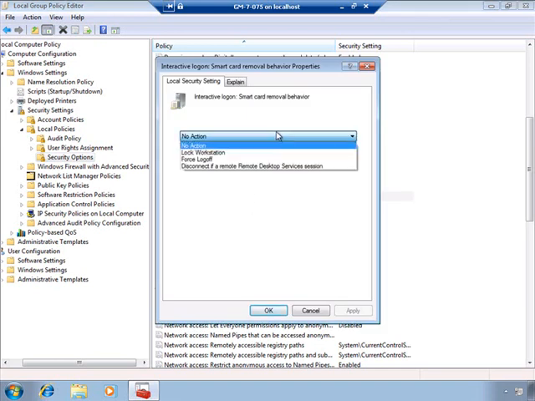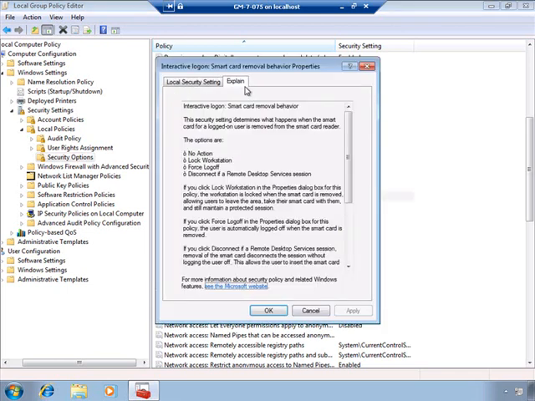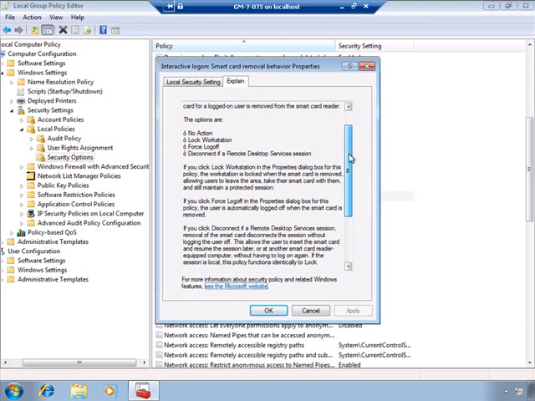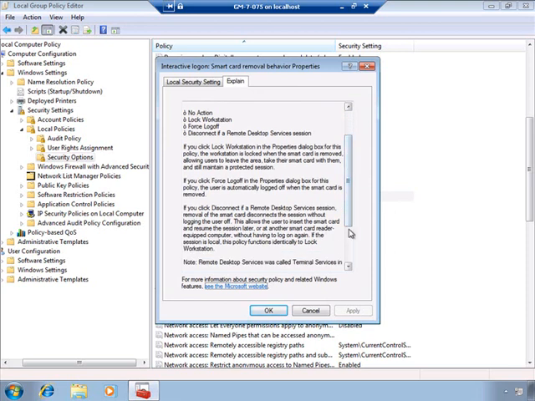Then we have smart card removal behavior. We're going to either take no action, lock the workstation, force log off, or disconnect it if it's a remote services session. And if we go to the explanation tab, we can get some more information about exactly what happens in each of those cases. And again, that explanation tab is incredibly important as you're looking at local group policy and other group policy information.